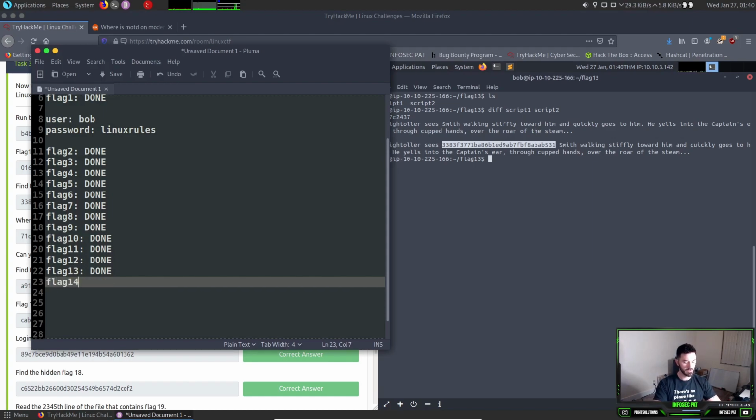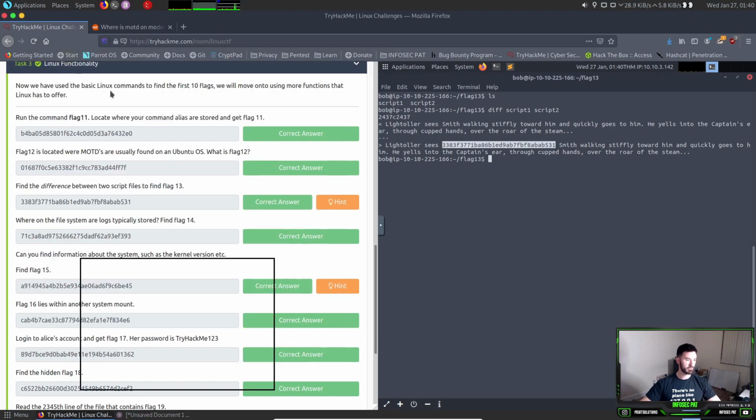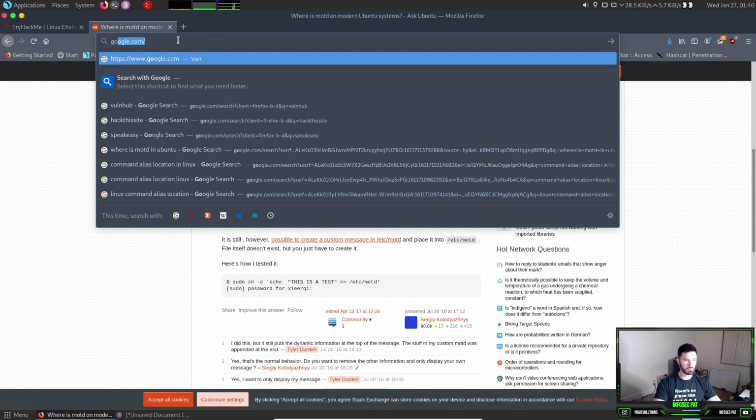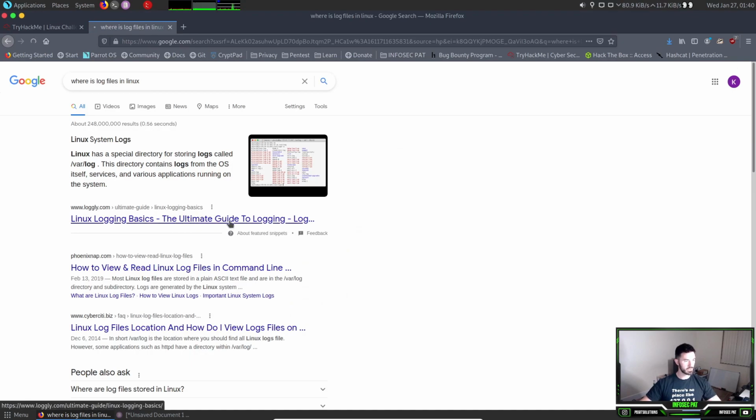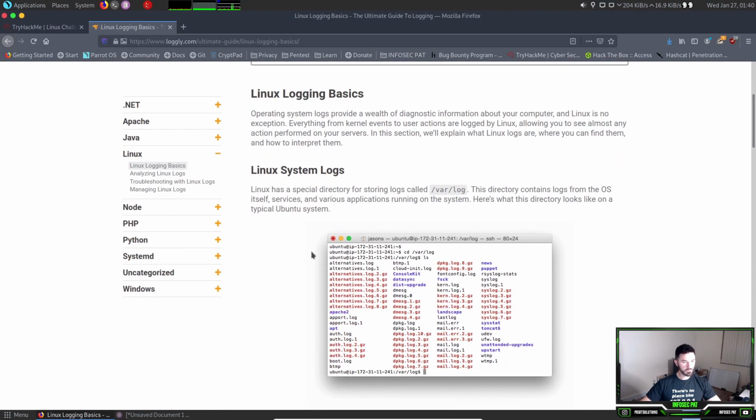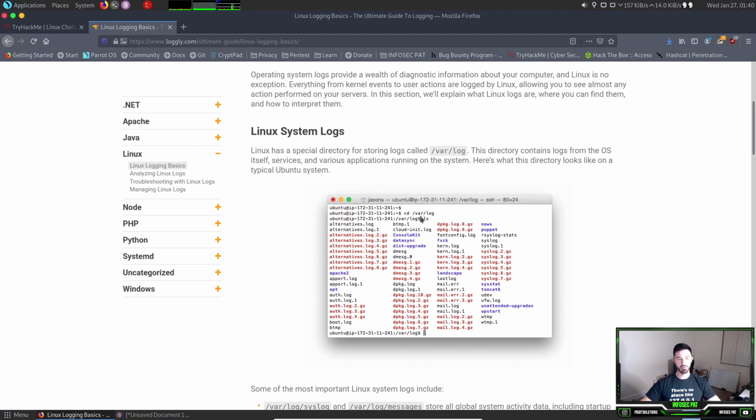Okay, flag 14. Let's go on to flag 14. All right, so where on the system are the logs typically stored? Find flag 14. All right, so if you don't know where the logs are normally stored, the logs are normally stored in var log. But if you don't know, let's just go ahead and Google it really quick, because Google is everyone's best friend. Where is log files stored in Linux? And we can see, let's just click on this. And right here, var log.